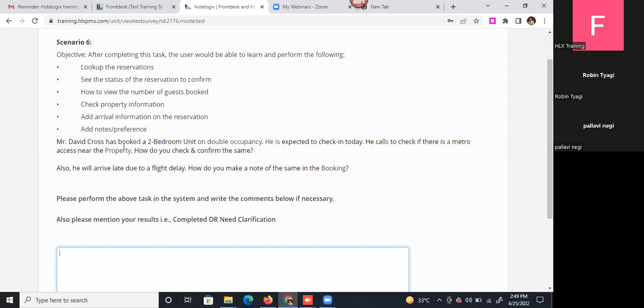It says that Mr. David has booked a 2-bedroom unit on double occupancy. He's expected to check in today. He calls to check if there is a metro access near the property. How do you check and confirm the same? Also, he will arrive late due to flight delay. How do you make a note of the same in the booking? So first of all, let's locate his reservation on the front desk.